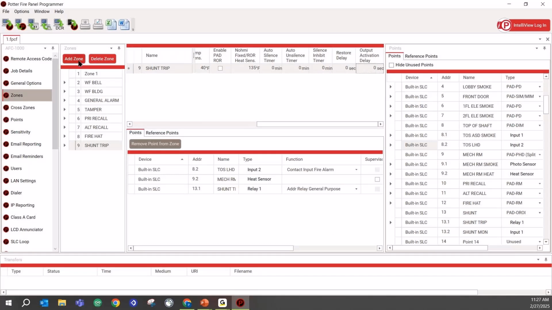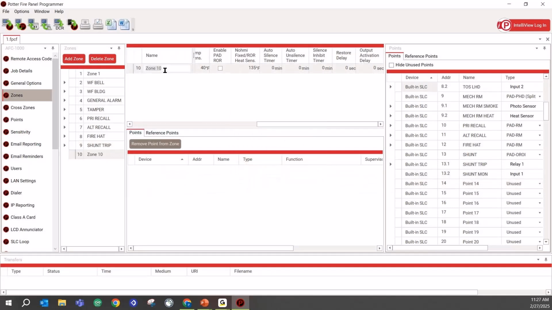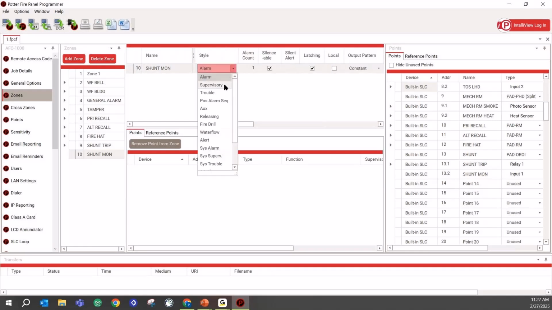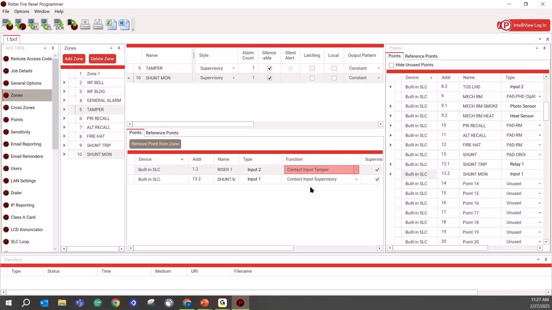So I'm going to do one more zone here, and I'm going to do that zone for my shunt monitor. I'm going to add another zone here. Of course, that's going to be shunt monitor. I'm going to make it a supervisory style zone because I know it's a supervisory style signal. So we'll bring that monitor in. I'm going to leave it silenceable and non-latching. Now, that could have gone in the same zone as that tamper. You're going to notice they're both supervisory, both silenceable, both non-latching. Absolutely could have done that. The panel's going to behave the same. I could have just made a blanket supervisory zone.